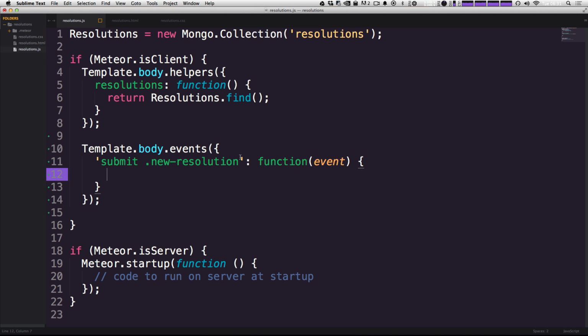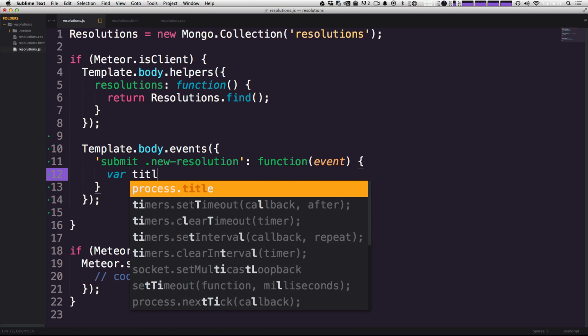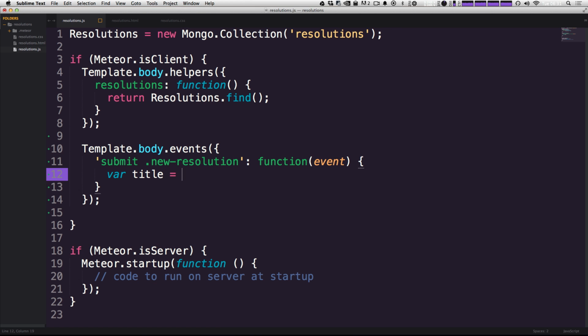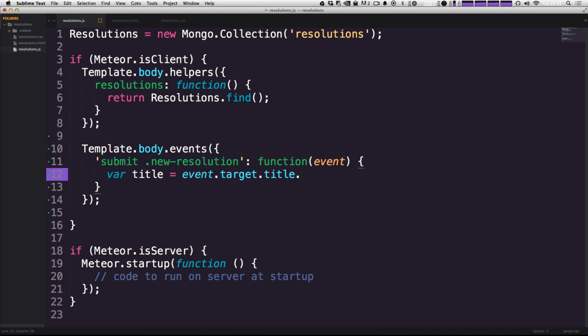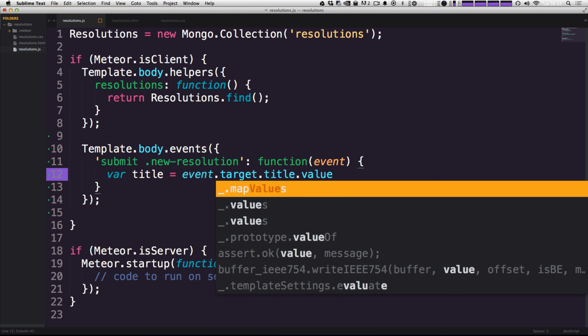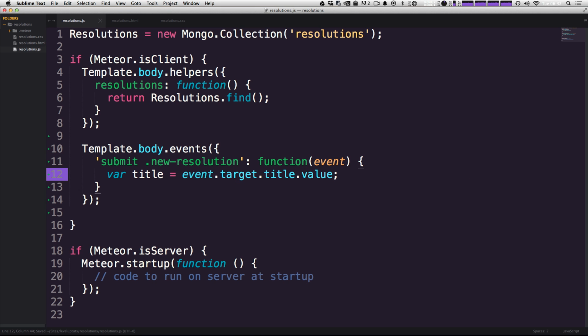It contains pretty much any information you want about this particular submit event, and that includes all of the form data. So to get the title out of this form, all we have to say is var title, just to set it to a variable so we can do whatever we'd like with it, is equal to event.target. So this is what the target event is, which would be the new resolutions form. And then we're going to get the field, which was title, by the name of the input field. And then we're going to get .value, which is the actual value of the field.